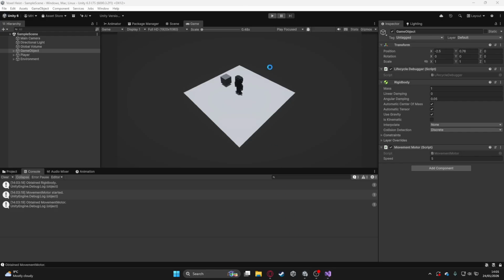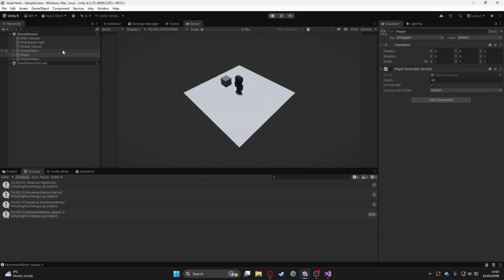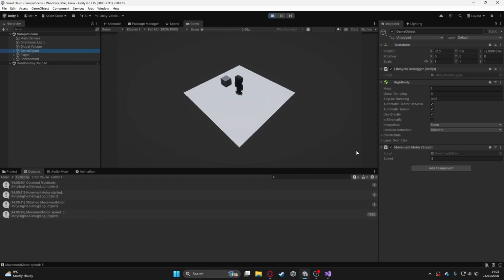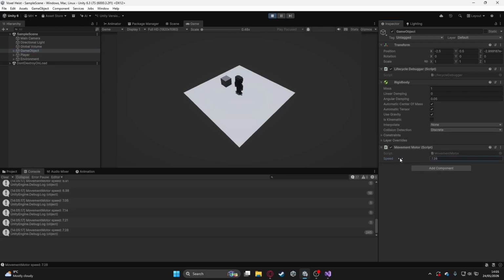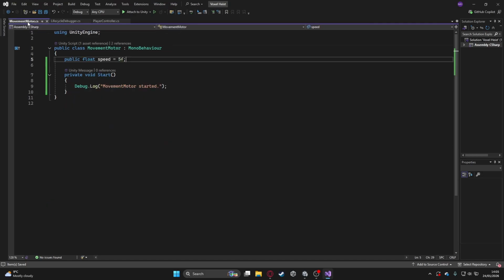And if we play this, you can see that our speed is equal to 5, but if I increase it, you can see that the output changes alongside. So heading back over to our Lifecycle Debugger, I'm going to comment out this line because I like to keep it. However, I don't want it to run. Commenting is just 2 forward slashes at the start of the line.